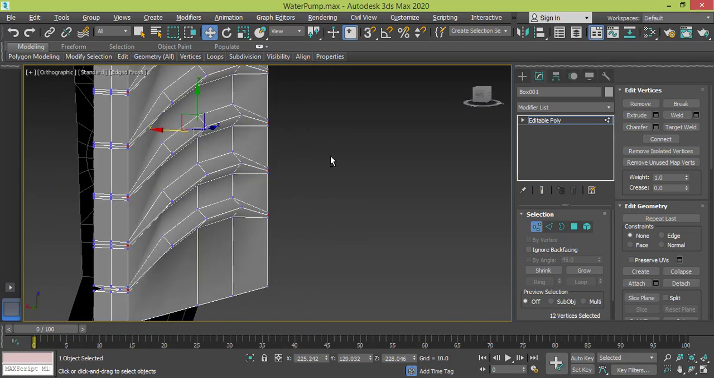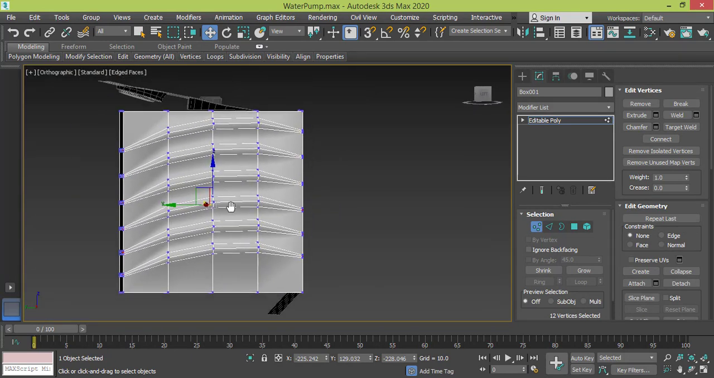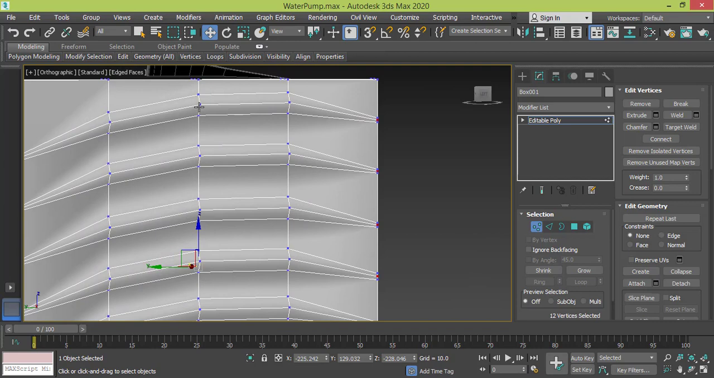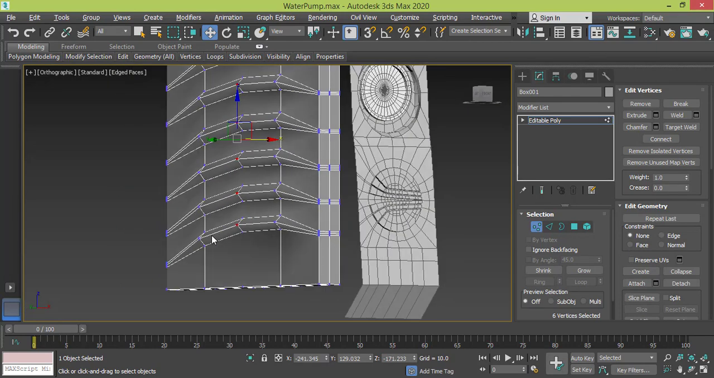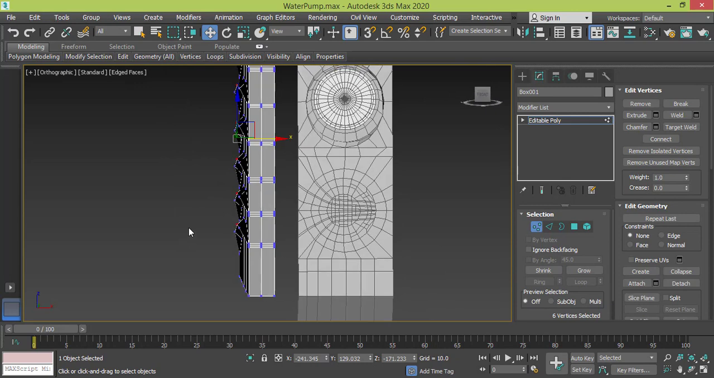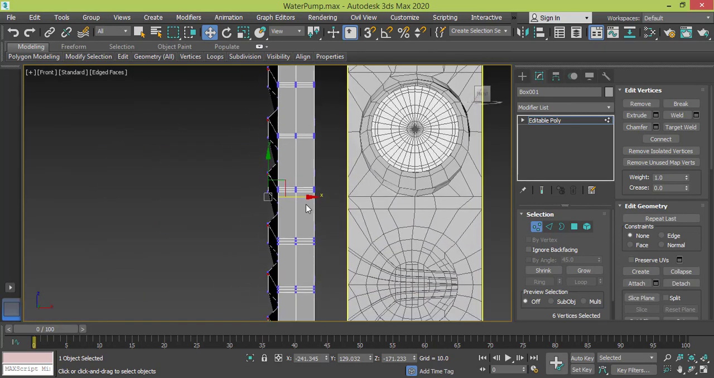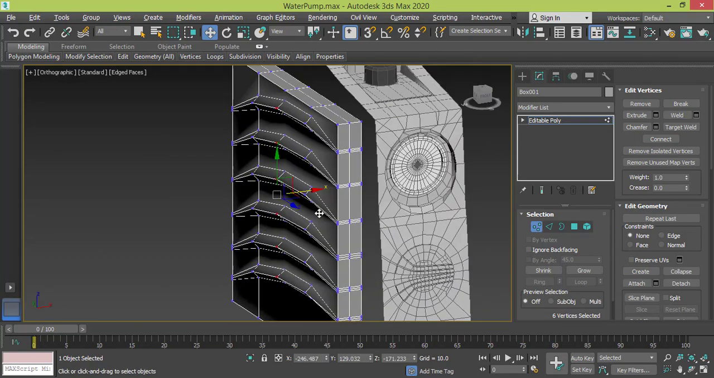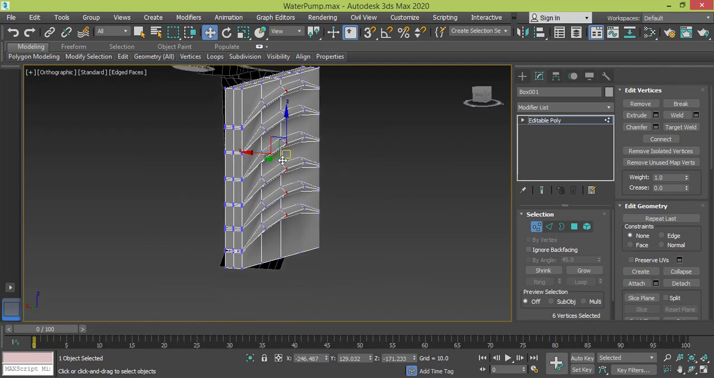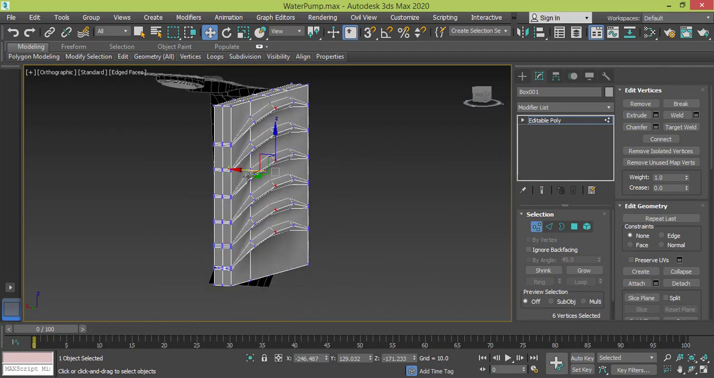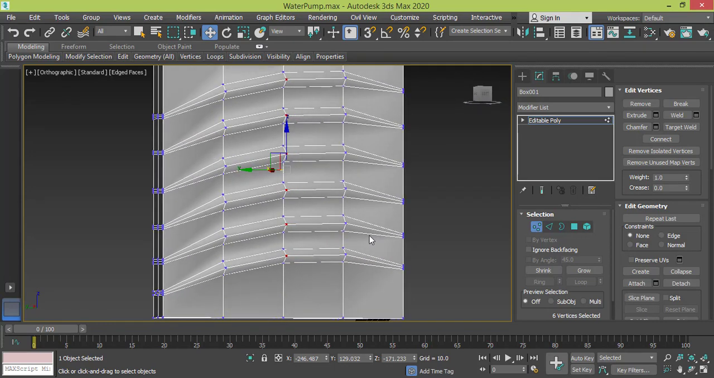So that's what we get. I need to do the same for these vertices in the middle, but in the reverse direction. So I get back to front view and I push it just like this, so I can have this transition. So now we got these strands.